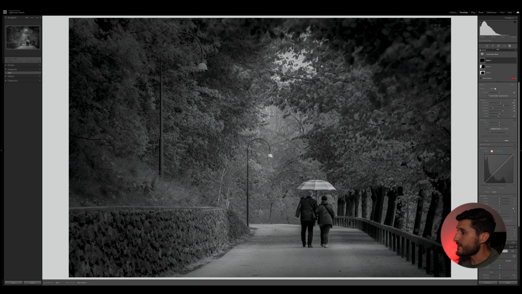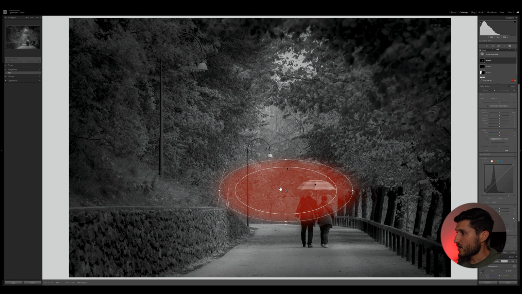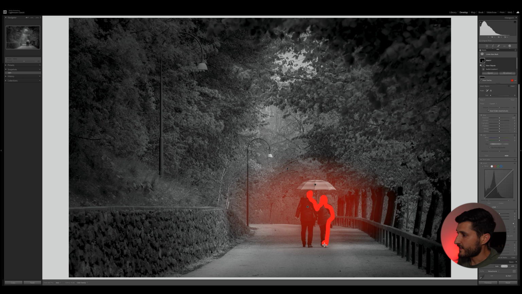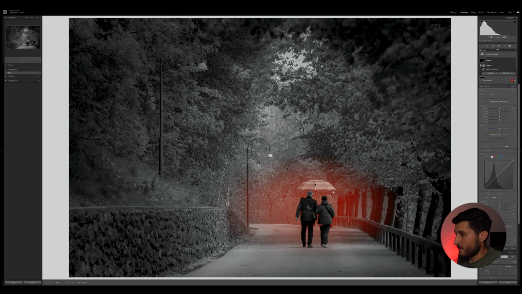And I will create a radial gradient which covers my subject. I will reduce the actual selection and keep the feather as large as possible. And now I will subtract my subjects from this particular selection, from this particular radial gradient. So similar to what I did with the subject selection, I'm going to remove this subject from this particular radial gradient. I will once again use the object selection tool to remove my umbrella as well. A rough selection should work well. And as you can see, we now have a mask for the background alone.